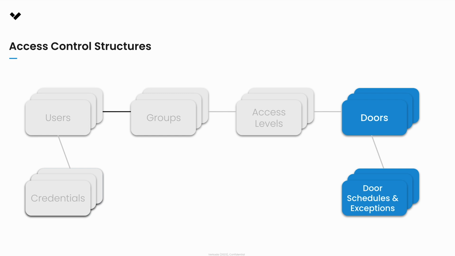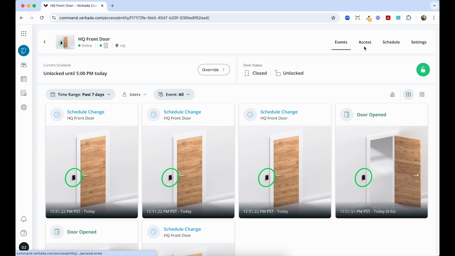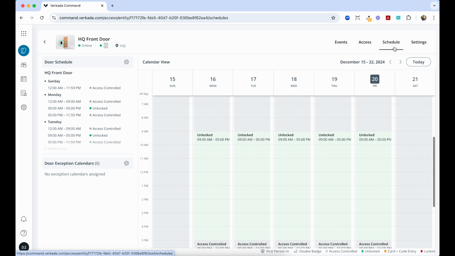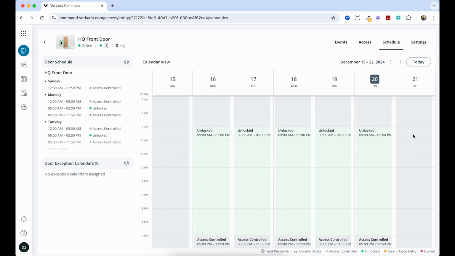Finally, we have the doors themselves and door schedules. From the Access homepage, click into any door. You can click Access across the top to see which access levels include that door, or click Schedule to see that door's schedule, when it might be unlocked, locked, or access controlled, and if there are any schedule exceptions.